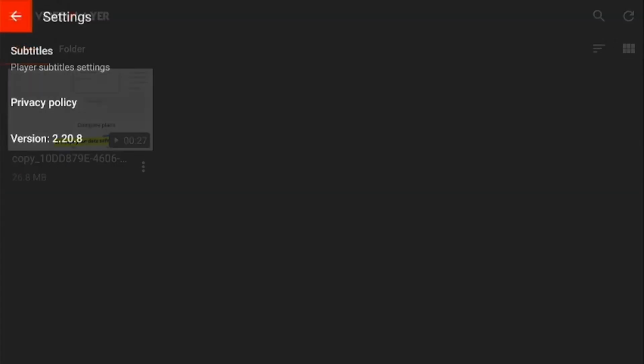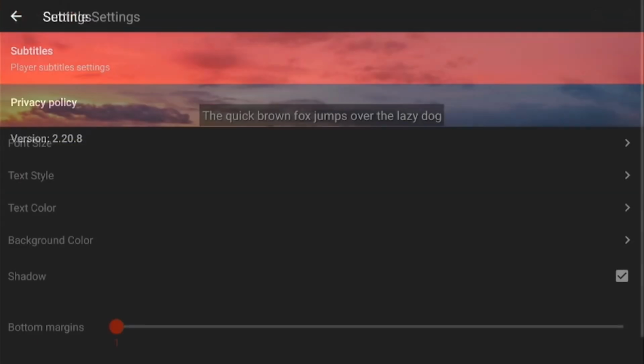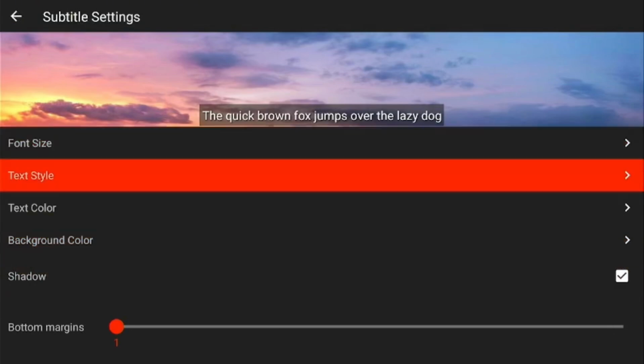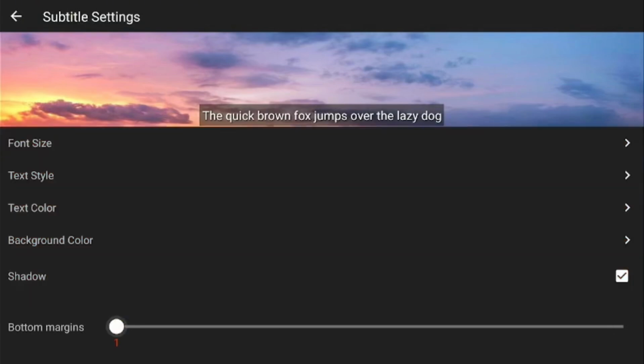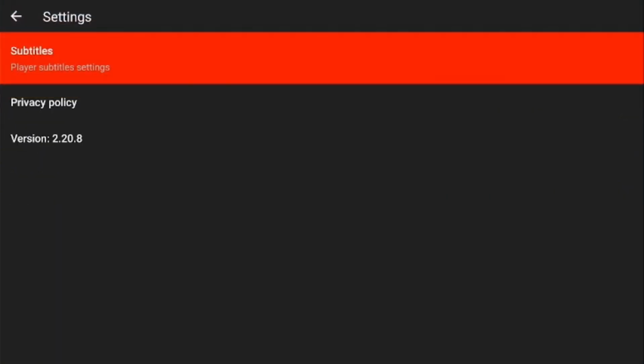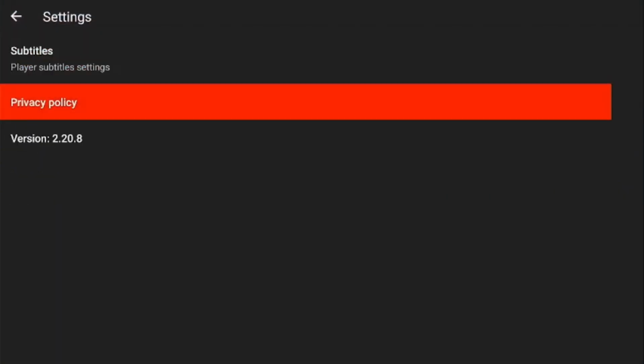So after that, you click on this sandwich bar icon to the top left. That will bring you to the options of network settings. So you have support video, all formats. Click on settings. You could add subtitles, control everything about subtitles, from their size to their style to their text color, the background color, shadows, and even the bottom margins. You could look at the privacy policy and ensure that you're on the latest version from that page as well.